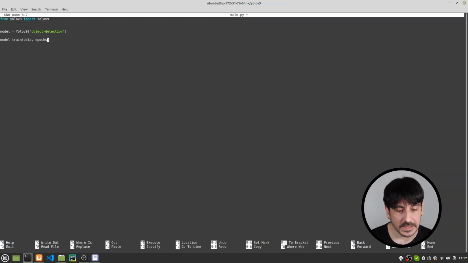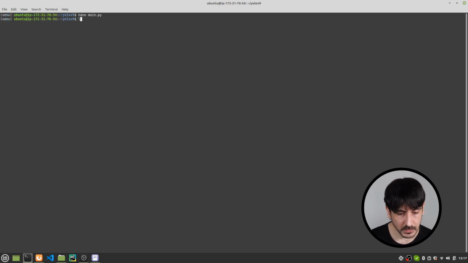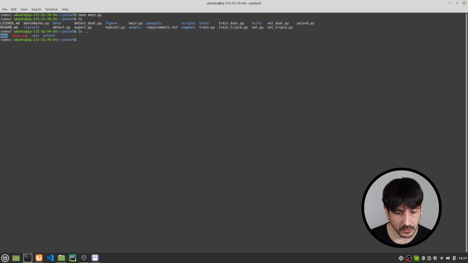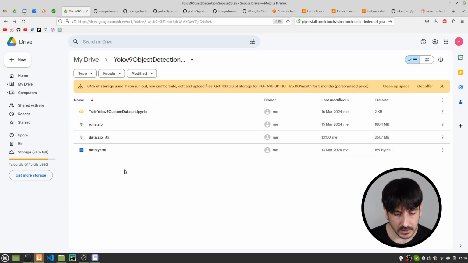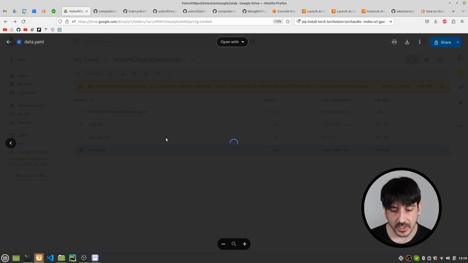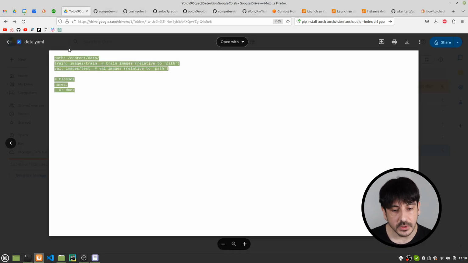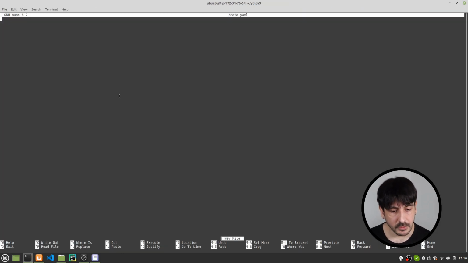Now, in order to specify the data, there's something else we need to do actually, because remember we have copied the data over here, but we also need another file which I'm going to create in the same directory. I'm going to create over here, which is going to be data.yaml, and the only thing I'm going to do is to copy the content of the data.yaml we used in my previous video where I show you how to train Yolov9 from a Google Colab, which is this one over here. I'm just going to copy and I'm going to paste it over here.